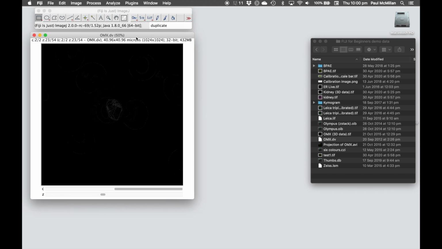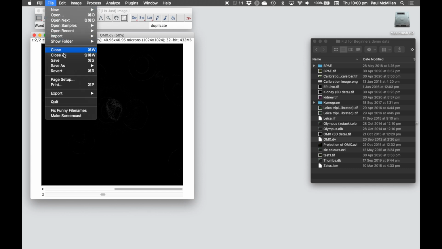I mentioned earlier on, if you accidentally open up 100 images, rather than clicking through all of them, you can go to File, Close All, which is Control-Shift-W on a PC, or Command-Shift-W on a Mac.